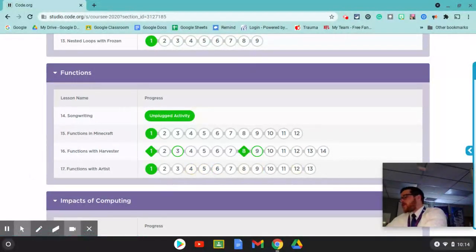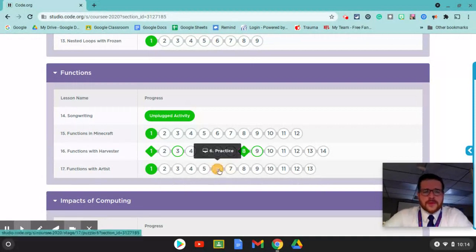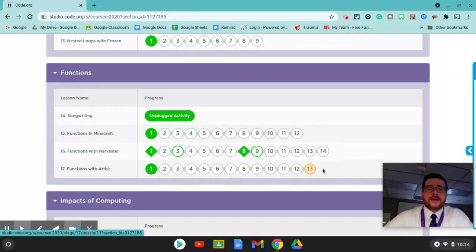So this is what we're going to do. We're going to split this up into 2 weeks. So we'll be working on this week and then next week. Functions with artists. We're only going to be going to bubble 7 this week, okay? So please listen closely. Today, we're going to start at 1, and you're going to work all the way to bubble 7 only. Then next week, we will start at bubble 8 and complete this.